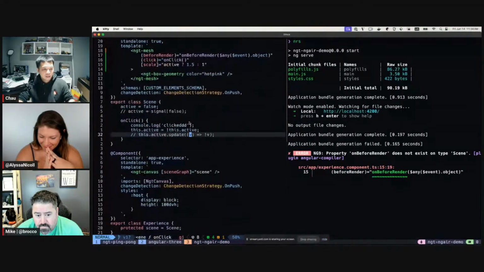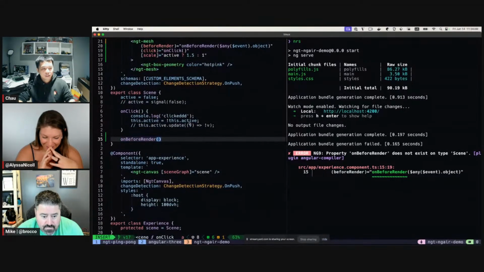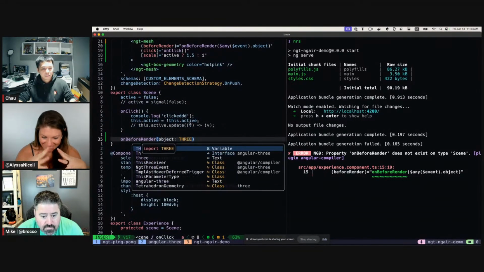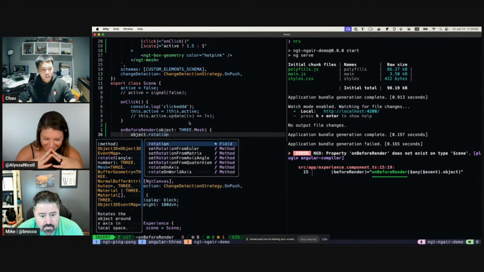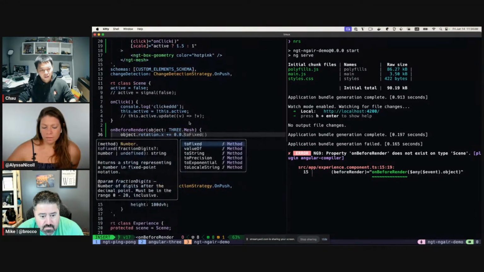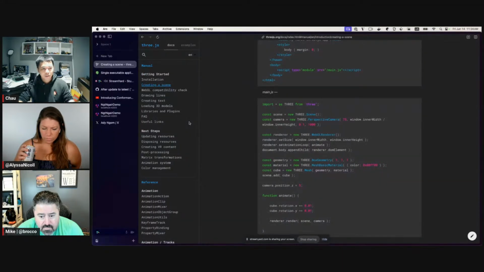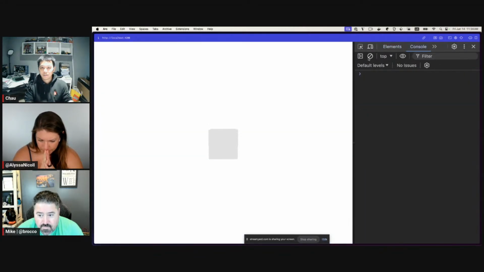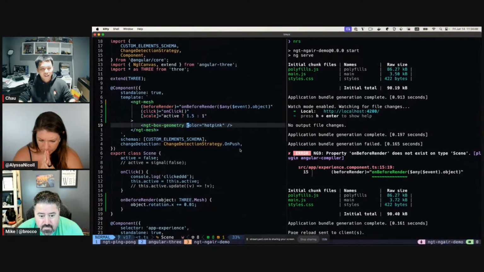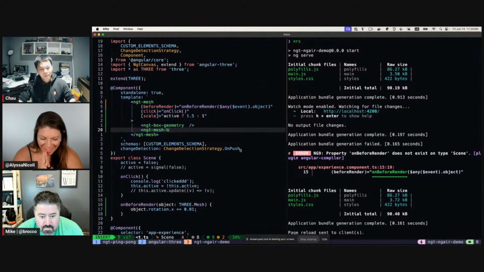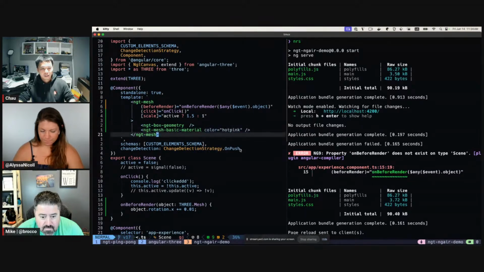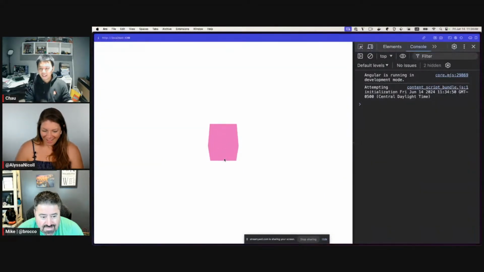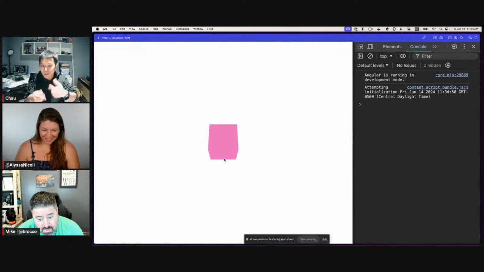Okay, before render, we're adding something. So on before render, I need the object, which is the three.js mesh, and I can do rotation.x. Save. Let's see if it works. Here we go. Console. This is not the correct way to do that. It is a basic material thing, and now we have the color. So now this is just to show you this is actually a 3D cube, and it's spinning, so you can see it.